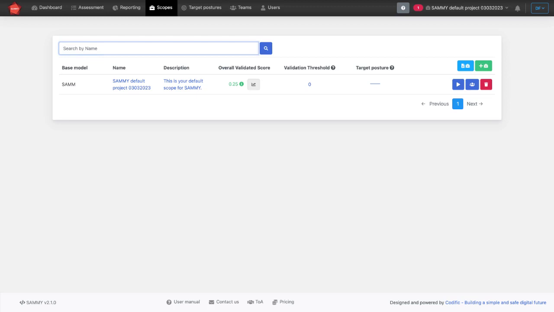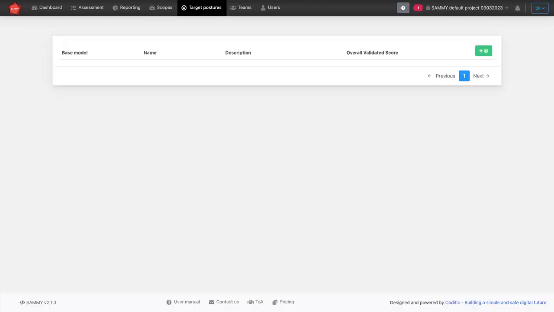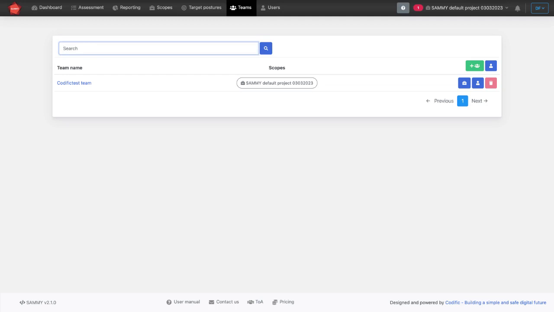You can define different scopes within an organization. You can have target postures, which can be the company policy or standards that need to be achieved, and they will be marked as a threshold or a goal. And you can manage your teams, your users, your roles, and so on. That is the essentials of how to get started with OWASP SAMM on SAMMY.